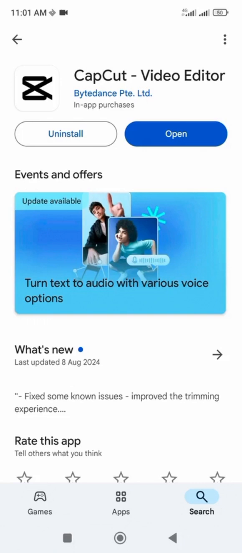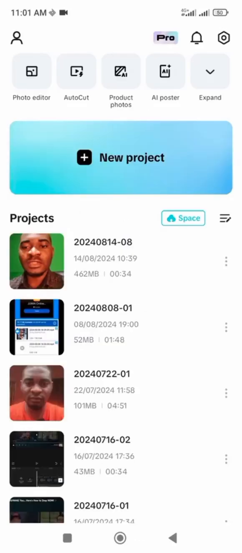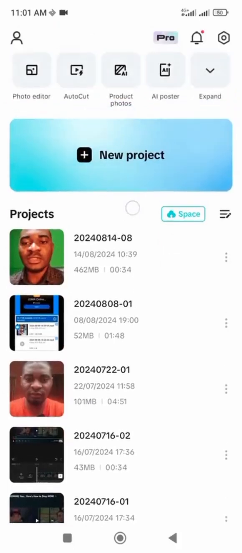Now, CapCut has been installed. You could do the same thing for KineMaster and iMovie. But for now, CapCut has been installed. Then I'll just tap on open for it to open up for the first time. Now, when it is opening for the first time, this is exactly what you get to see. You get to see a page similar to this.